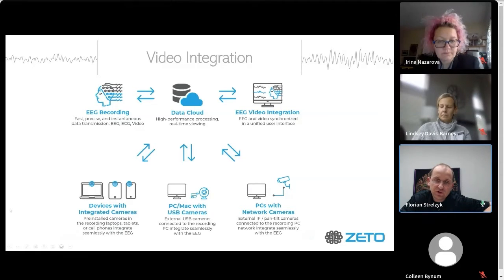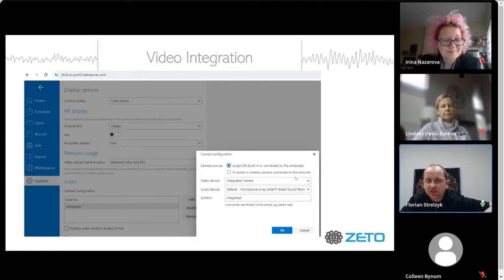And you do not need to buy this video hardware from us. So you don't need to buy certain laptops or certain phones from us. You don't need to buy certain webcams or pen-tilt cameras. You can use what you have, and we'll integrate it using your driver packages into our cloud. And just to show how you set this up, go to the cloud, to the options page, and you can just see what's available in your device. If you have multiple camera devices connected to your computer, no problem at all. You just integrate that.